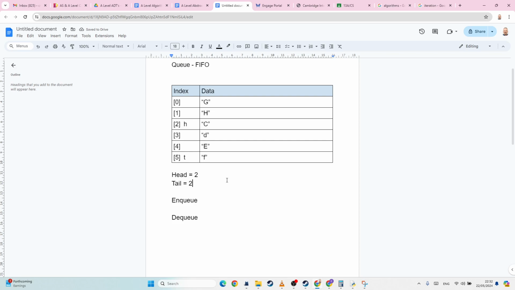Now, next time, I'm going to try and add I, but my rule is if the head pointer equals the tail pointer, then I'm going to say, nope, it's full. However, if I were to dequeue the first element, which was C, it is now gone, and my head is increased to 3, well, my tail pointer is no longer equal to my head pointer, so I could still go on to enqueue in this space here.